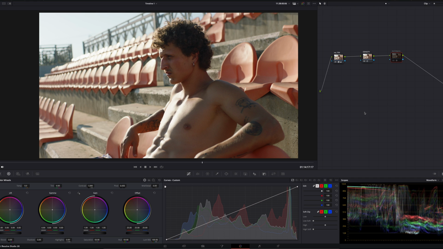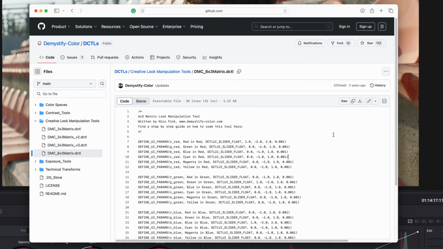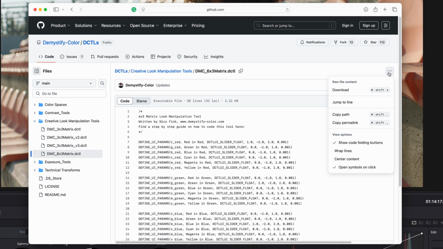So very quickly, I'm gonna show you how to install the DCTLs. If you already know how to do that, you can skip ahead. But let's do it very quickly. I'm gonna provide a link in the description for all the DCTLs. So when you open the link, it's going to direct you to this GitHub page. And if this is looking confusing, don't worry about it. All you need to do is go to these three dots right here, press it, press download, and then save it to whichever folder you want.